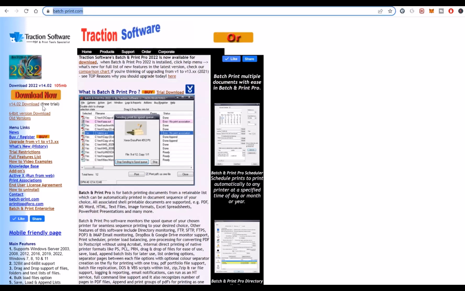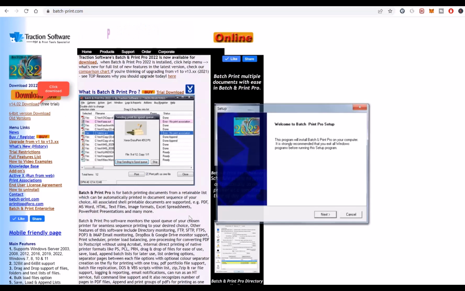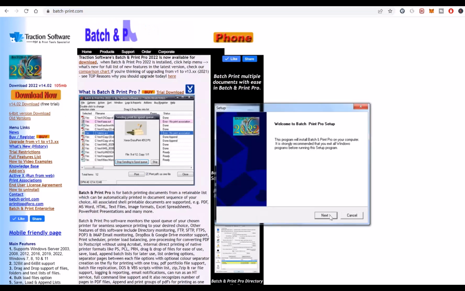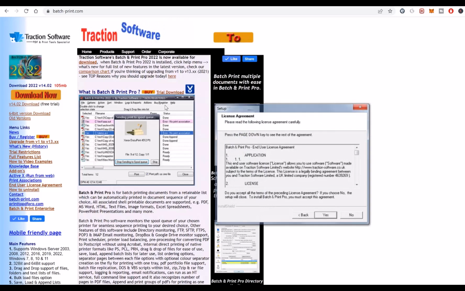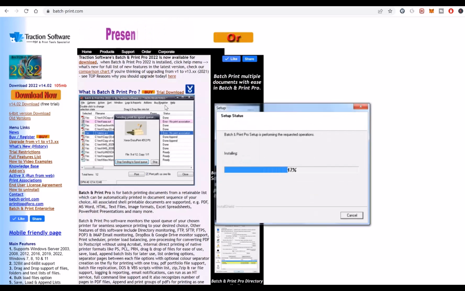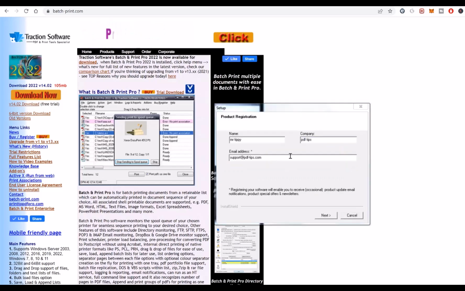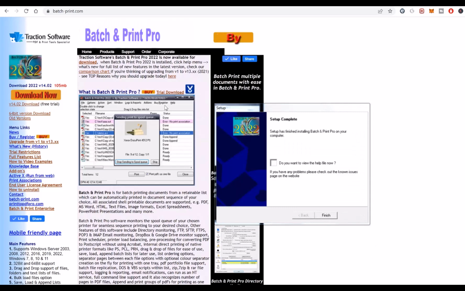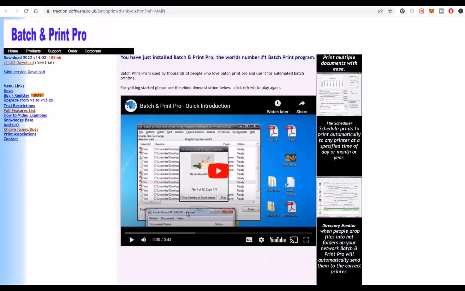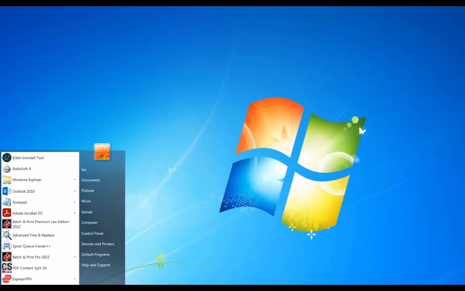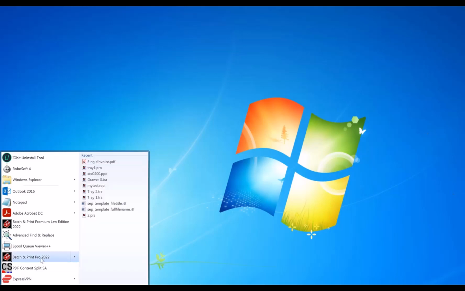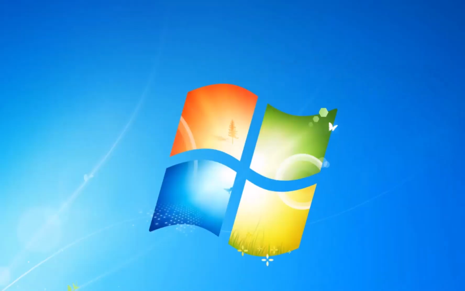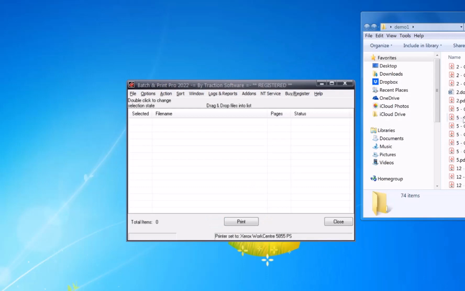batch-print.com and click download, so you open up the install, click on next, yes, next. You enter your information, click next, and then you click on finish. So now you can close that down, and then you go into the start menu and click on Batch and Print Pro 2022.